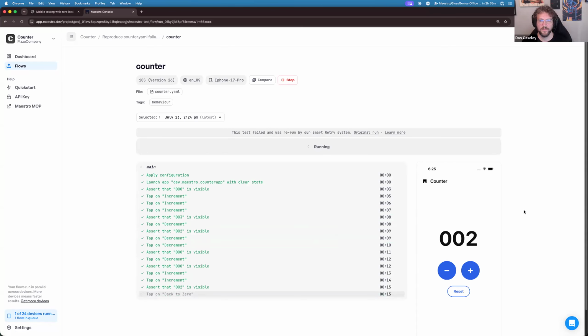We're already at the failing step. The test is taking a little bit longer because it's been retried automatically by Maestro Cloud as a potentially flaky test. Sweet. That is one of a number of things that we have rolled out over the last 4 weeks.